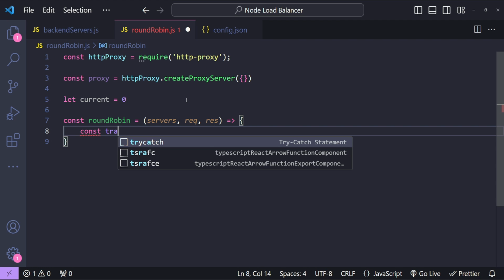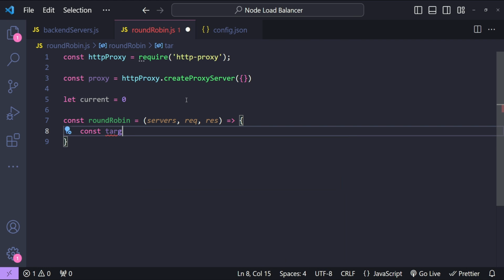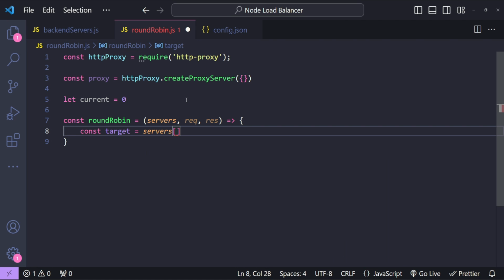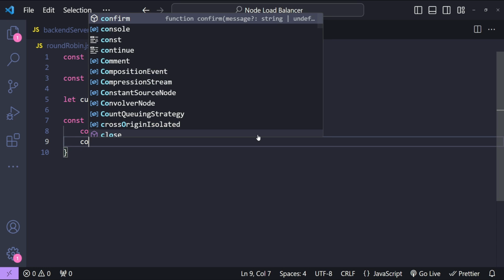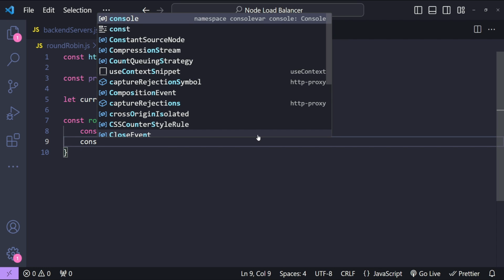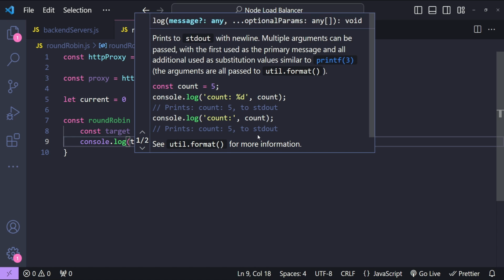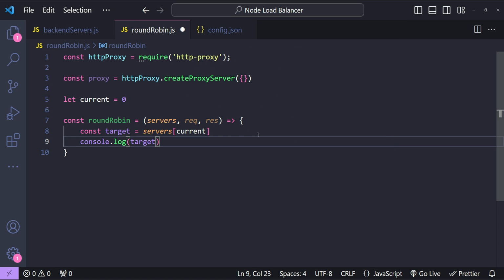So first we need to know which target server the round robin scheduling algorithm needs to use. For that we can simply create a const target equals servers, and then we can fetch the server to use based on the index, so like 0, 1, 2, and remember that we created the current variable to track the current index, so we will simply use current over here. Let's also log to the console the target server which has been picked up, so console.log and then target.